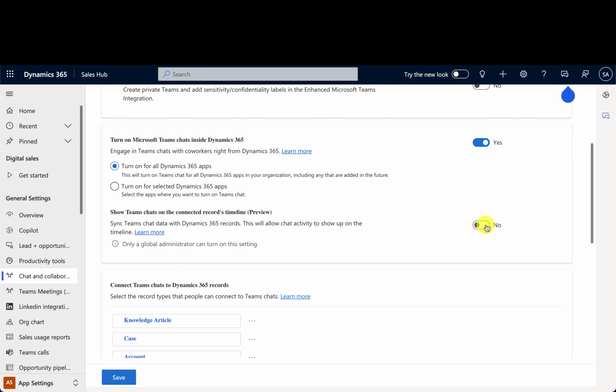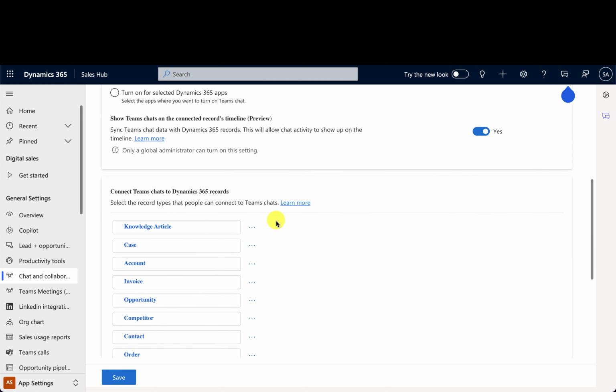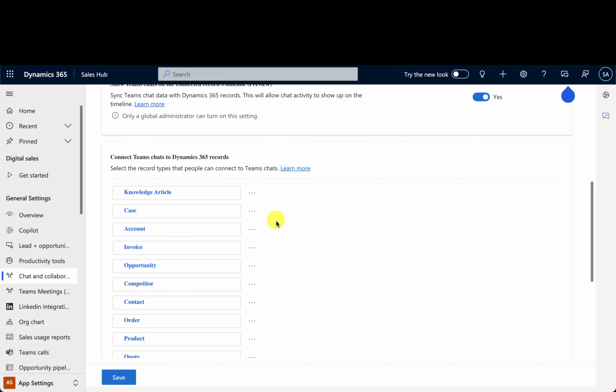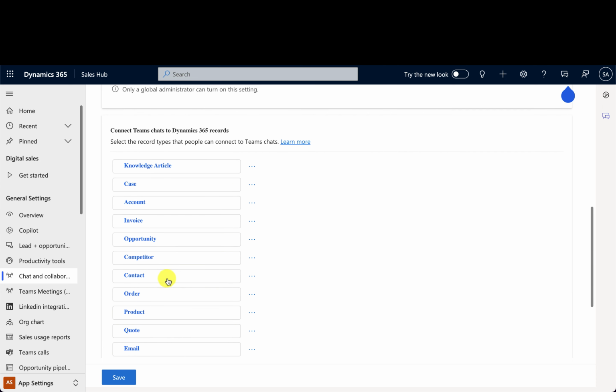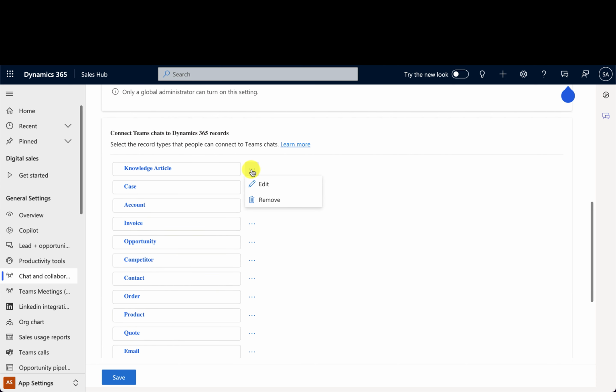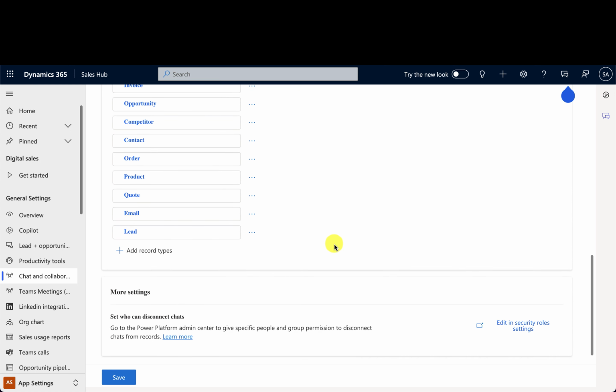And then here we can see connect Teams chats to the different Dynamics 365 records. So these are selected by default. You can add additional record types if you like. And here we can either edit or remove them. So after that, I'm going to click Save.